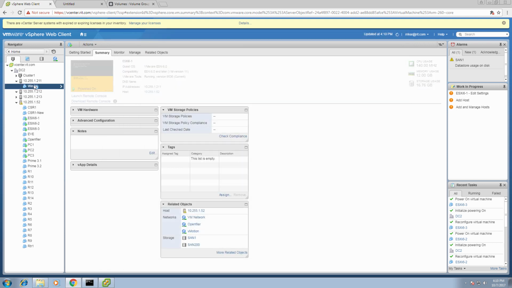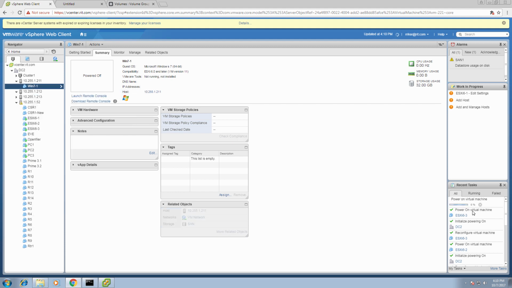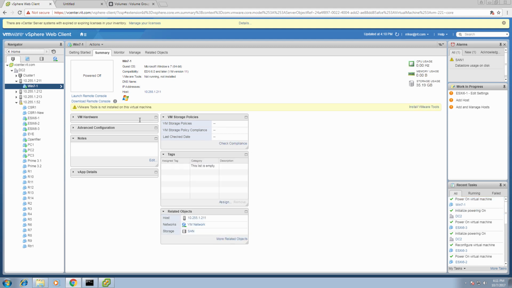So now if I click over here, this is the moment of truth. If I did everything correctly, I should be able to right click on here and say power, and power on. In the lower right hand corner of the screen it says power on virtual machine. So the VM is powering on, and it is now powered on. VMware Tools is not installed, so because of the way it's being installed, I'm going to go ahead and say install VMware Tools.